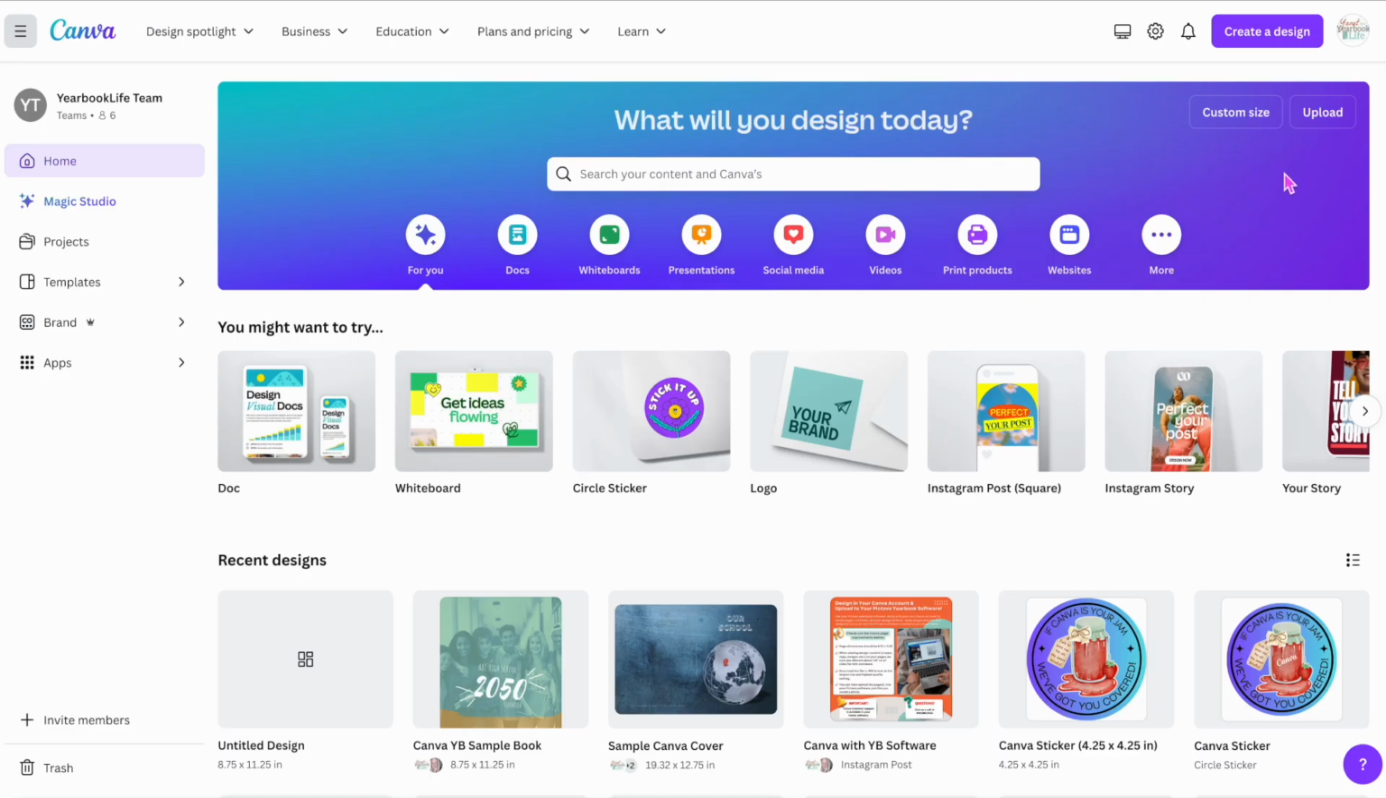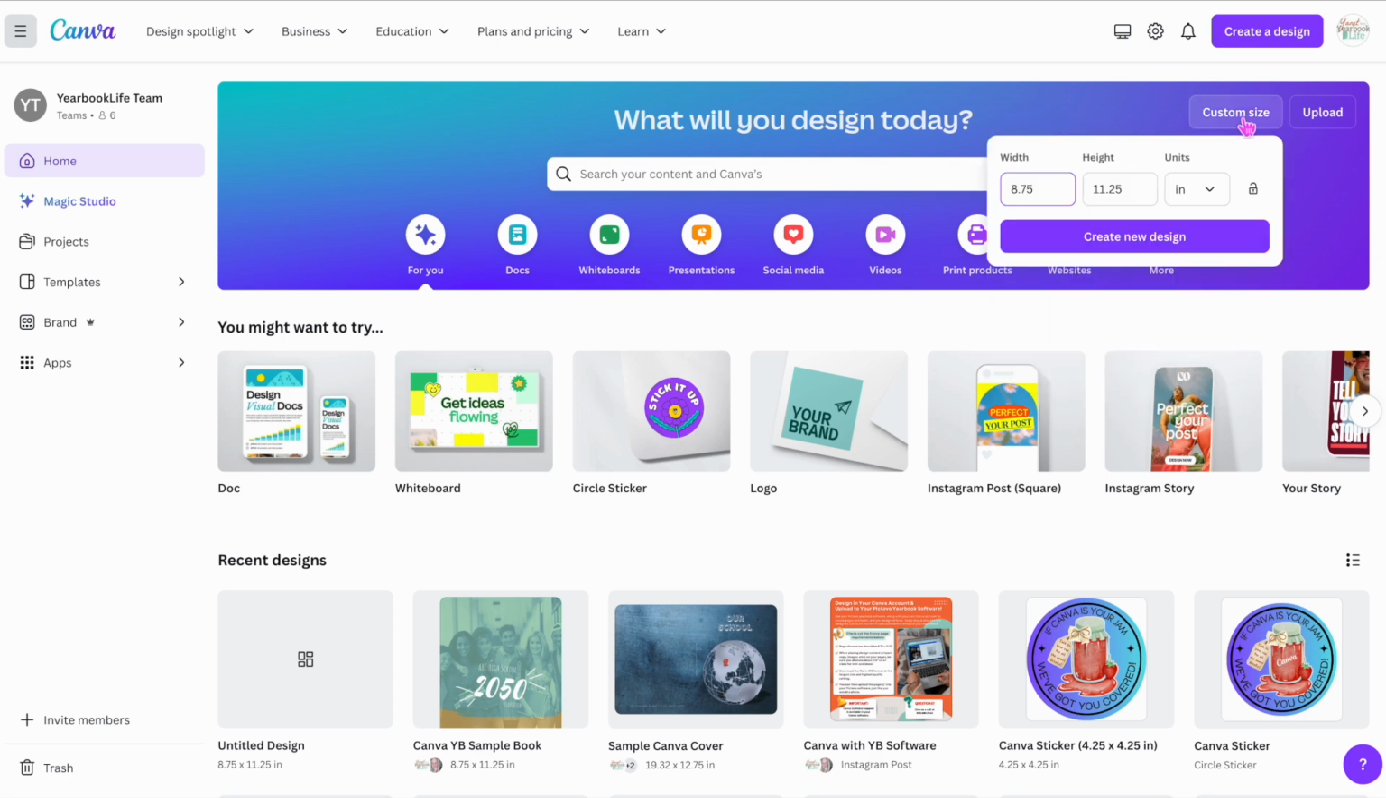To create your pages in Canva, open up your Canva account and select custom size. Change the units to inches, make the width 8.75 and the height 11.25, then click on Create New Design.